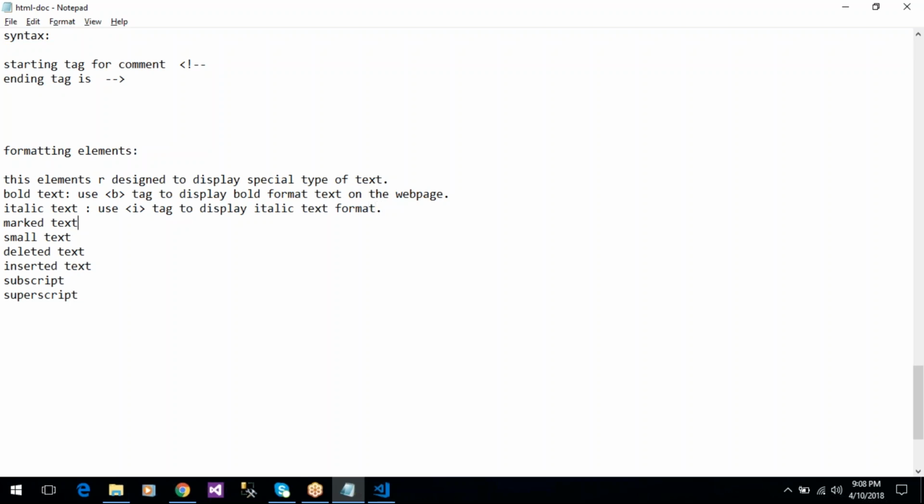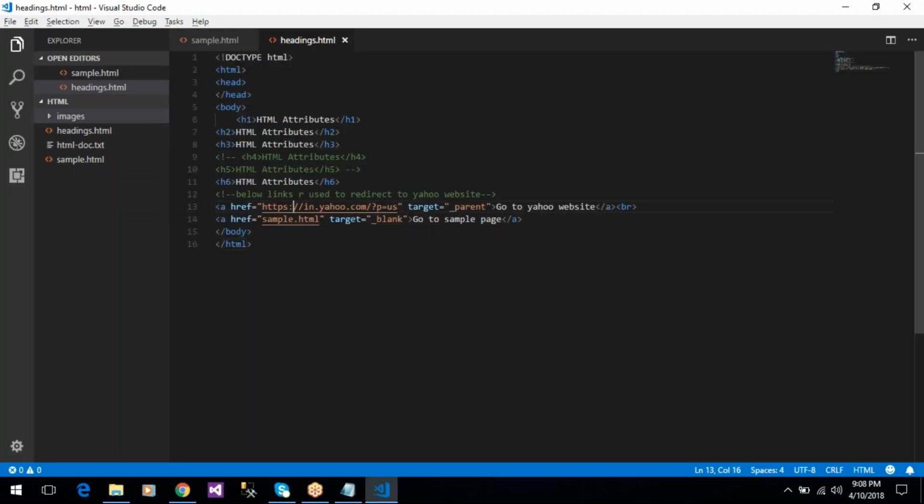Okay, so one example on these italic and bold formats. So create an HTML form.